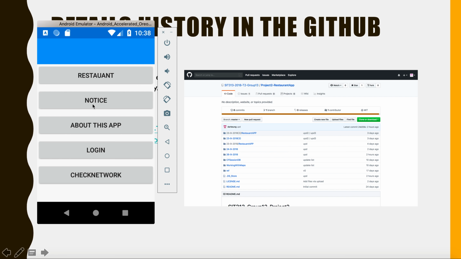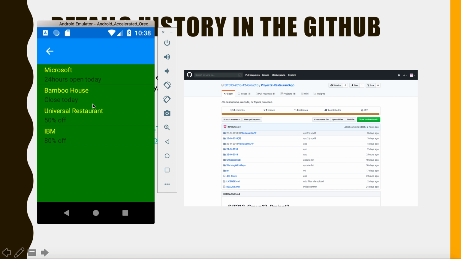Next is about the online API. Users can watch the news and notifications of the restaurant, but the user needs to connect to the internet first. For example, the 15% off promotions, or whether the restaurant is open today or not.